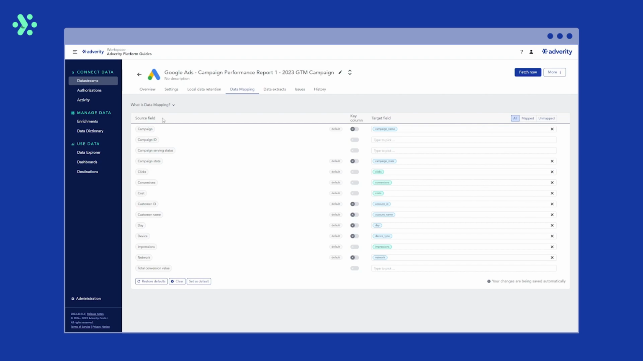On the left of the data mapping table is the Source Field column. This shows the source fields you have collected from your data source. On the right of the data mapping table, you can see the Target Field column. These show the target fields in Adverity that your source field will be mapped to. In this example, we can see that the campaign field in Google Ads is mapped to campaign_name in Adverity.